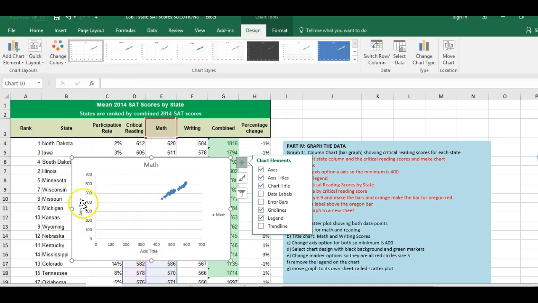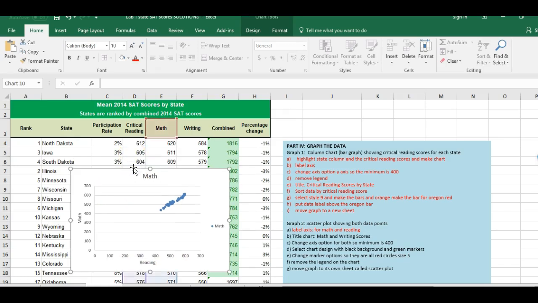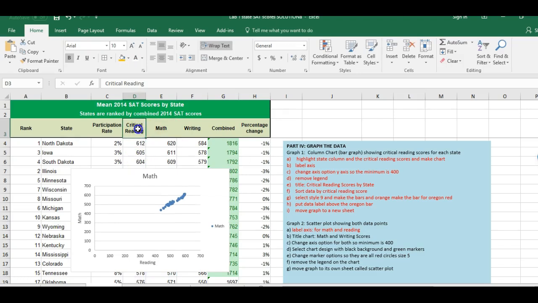So I'm going to work with that now and label these. I find it easiest just to highlight the axes label and then come up here and type in what you want, and it will automatically replace it with that. And if you're concerned about which one's X and Y, right, you might wonder which one is X and Y. We can look at this. We went critical reading to math. The first is always your X, so reading is my X axis.